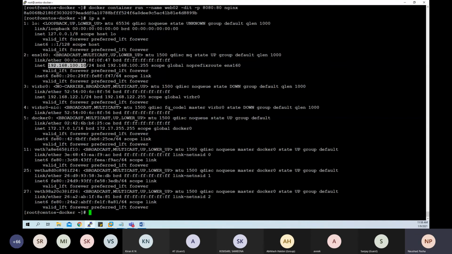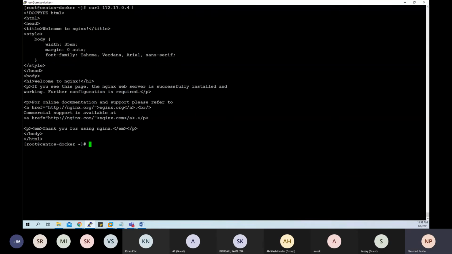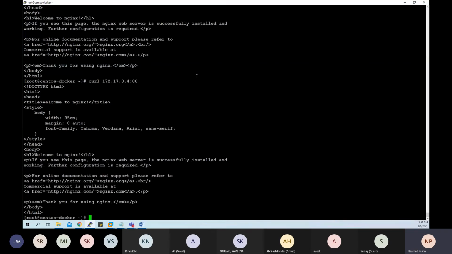I can access the application within the engine also. In that case, I can use the container IP address. What is the name of the container? Web02. Docker container inspect and name of the container. That will give me the IP address. Using that IP, I can do a curl. Here I don't need the port number because the default port happened to be 80.